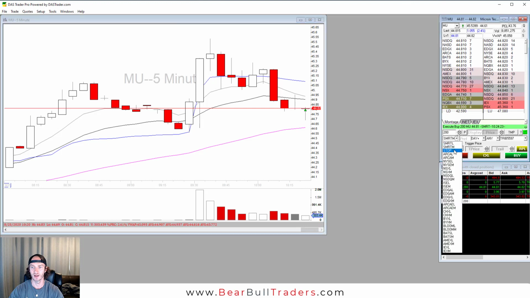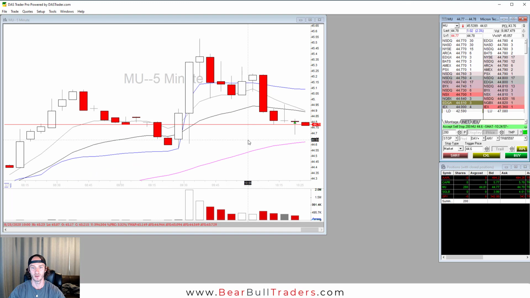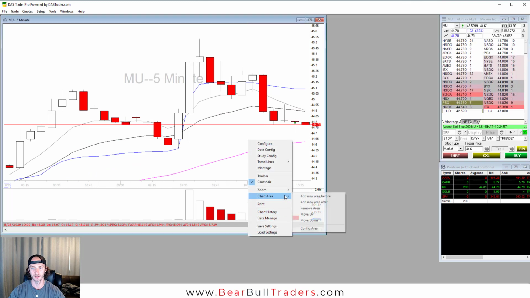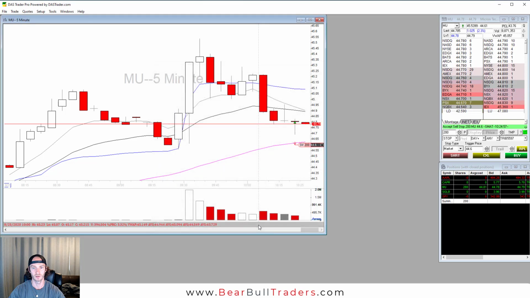Now if I have an order sent to the market, let's just say at 44.60, there's an order in there, but you can't see it on your chart area. So let me right click, chart area, config area, now show orders. You see that? Now I see that I have an order, a smart market order, or a stop market order for 200 shares at 44.60.